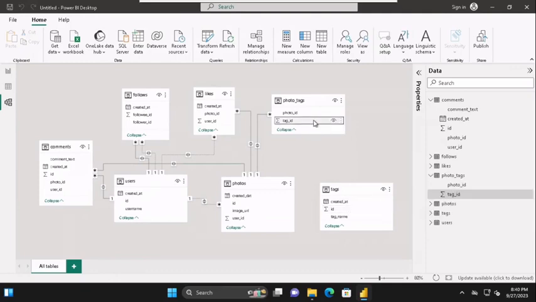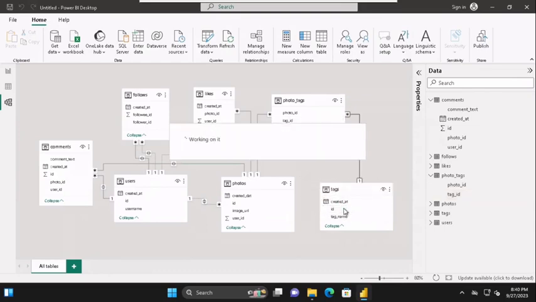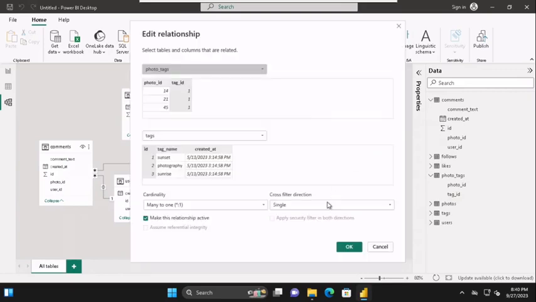Okay, what's going on? Okay, it wasn't selected. Okay, good now. So it's one direction. The next thing to do is change it to what? Double click on it. Change the cross filter direction to both.